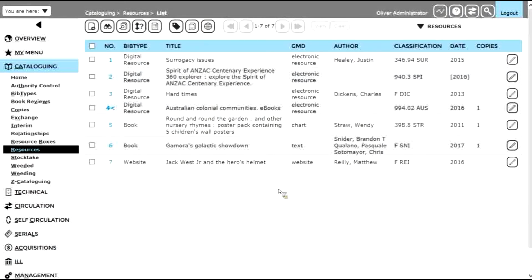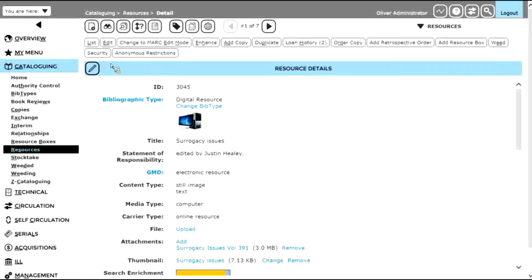Another type of digital resource is attaching PDF files. So if we click on this record here, we can see this particular record is a PDF file which has been catalogued. And it has the Bibtype of digital resource. The add copy link is still there, but we don't need to use it because PDF files aren't a physical item, they're an electronic file, so we don't need to use the add copy link, but it's displayed anyway.